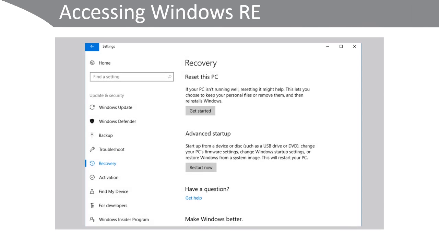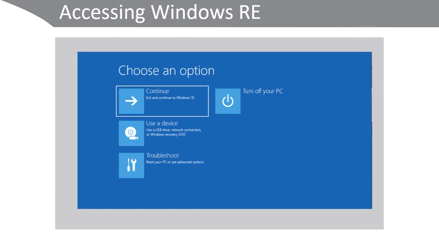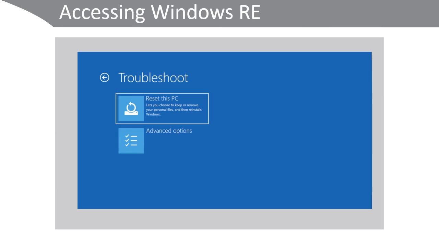To access Windows RE, in the Settings app, choose Update and Security, click the Recovery tab, and then click Restart now under Advanced Startup. Then, when prompted, choose from the following options: Continue, which allows you to restart into Windows 10, Use a device, which allows you to boot from a USB drive or a network connection or a Windows Recovery DVD that you might have created, turn off your PC, I think that's fairly obvious, or Troubleshoot, which is the option we should choose. When you select Troubleshoot, you can choose between Reset this PC and Advanced Options.